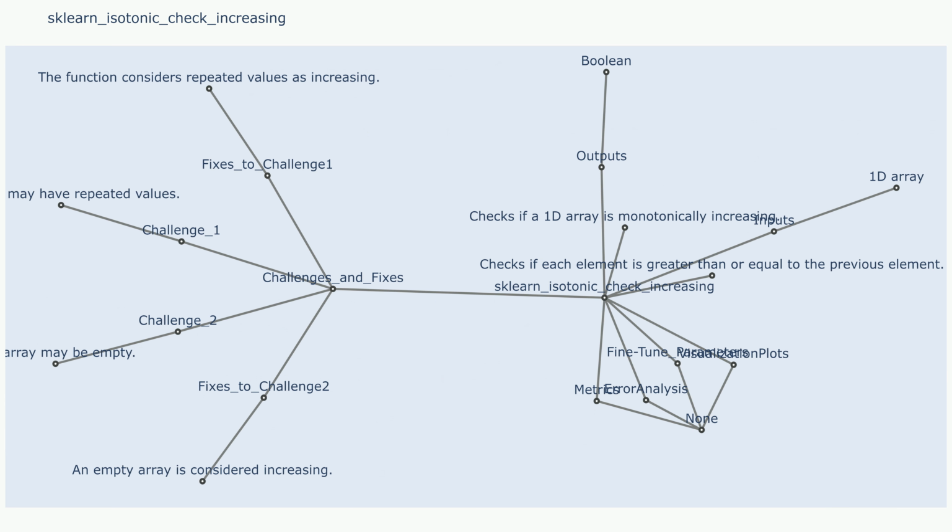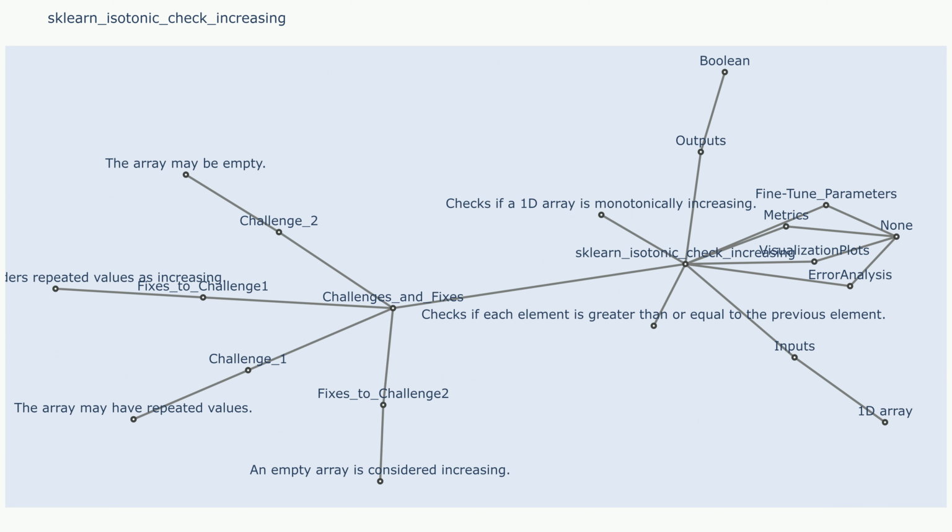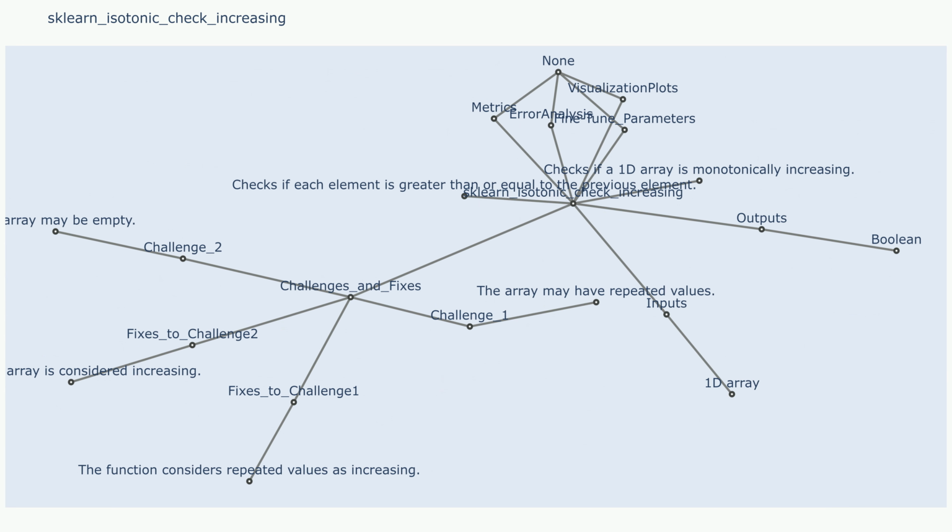Challenge 2. Explain in detail. If the input sequence contains duplicate values, the check_increasing function might not be able to correctly identify whether the sequence is strictly increasing or decreasing, depending on the intended behavior. For instance, if the input is 1, 2, 2, 3, it might return true for both increasing and decreasing checks. Sample use case that resulted in challenge 2. A user might provide data where certain values are repeated, leading to ambiguity in the monotonicity check.